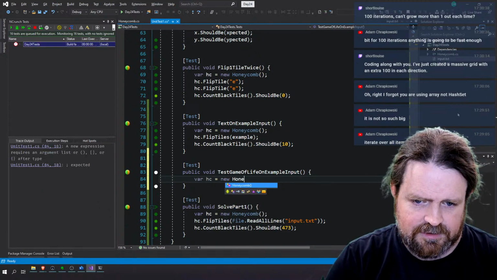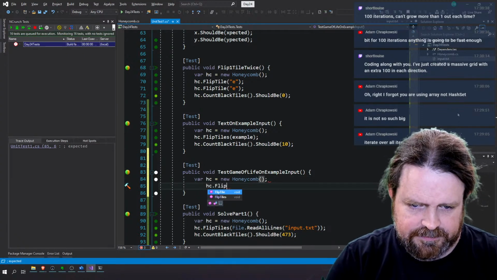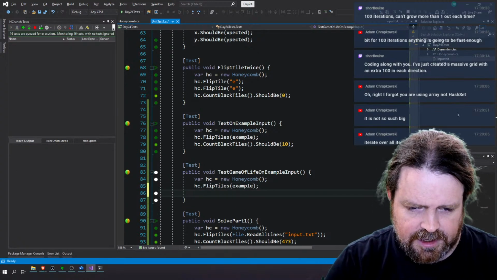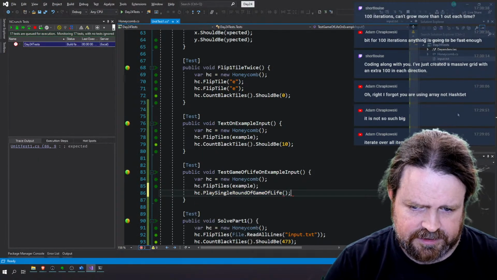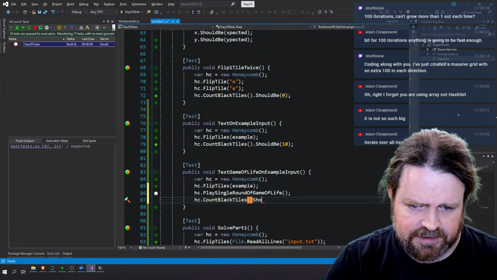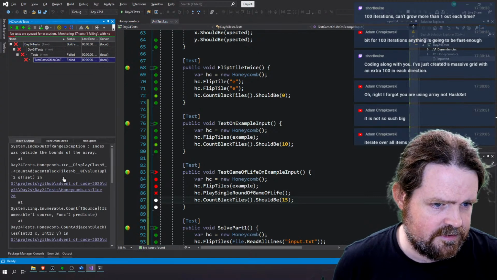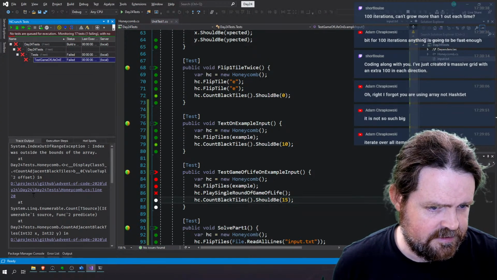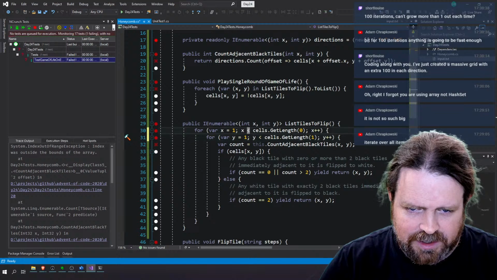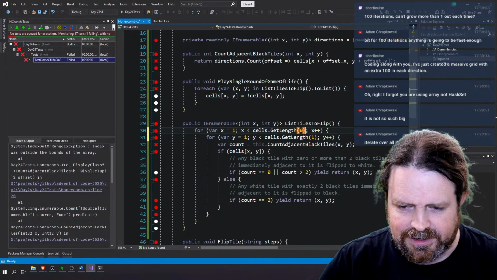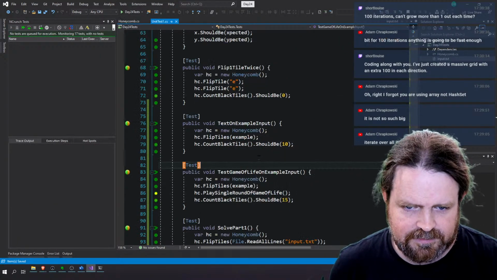Var hc equals new honeycomb. hc.fliptiles example. That's fine. Then after a given number of days, so hc.play single round of game of life, hc.count black tiles should be 15. It's not. Why is it not? Index was outside the bounds of the array. I need to do x equals 1 and y equals 1. I do not want to scan beyond the bounds of my grid. Cool. Test passed.